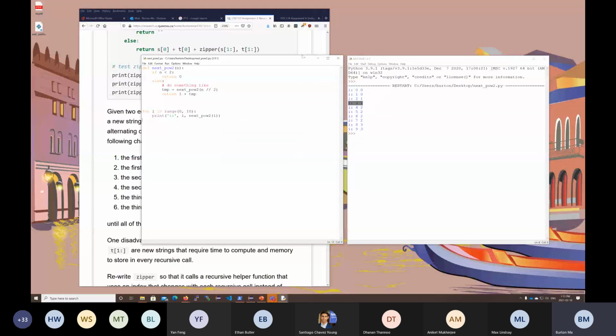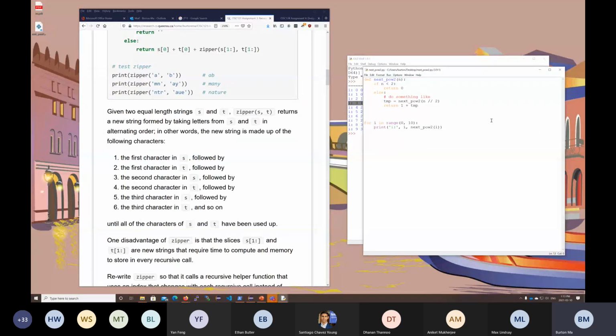Okay. So if you read the notebooks, the notebook for last week explains why you often want a helper function. The reason is that when you're solving a recursive problem, often there's information that you need to use that wasn't necessarily available to you in the original function.